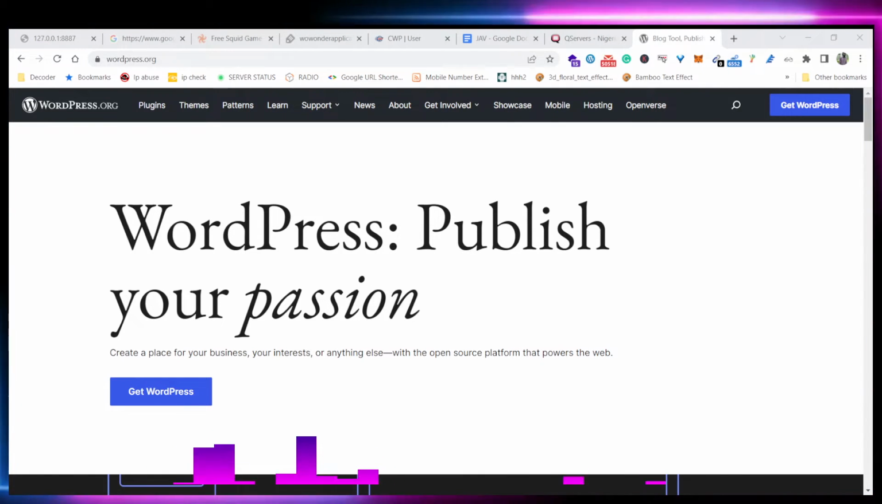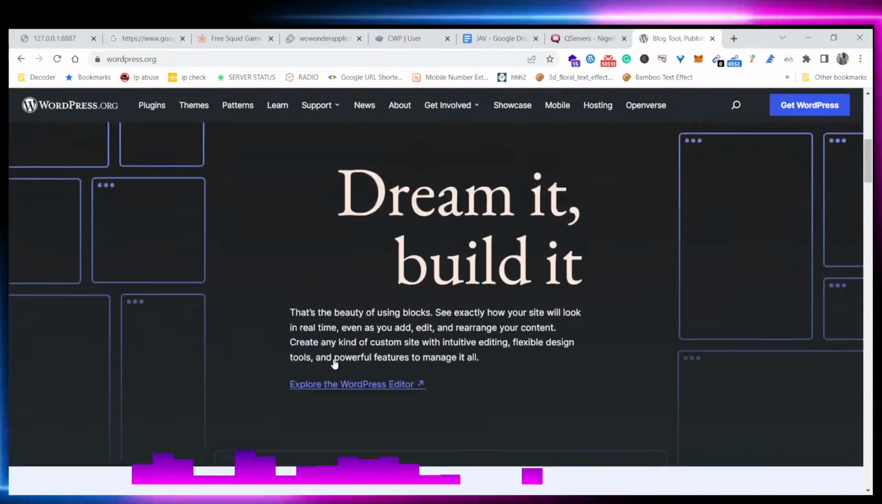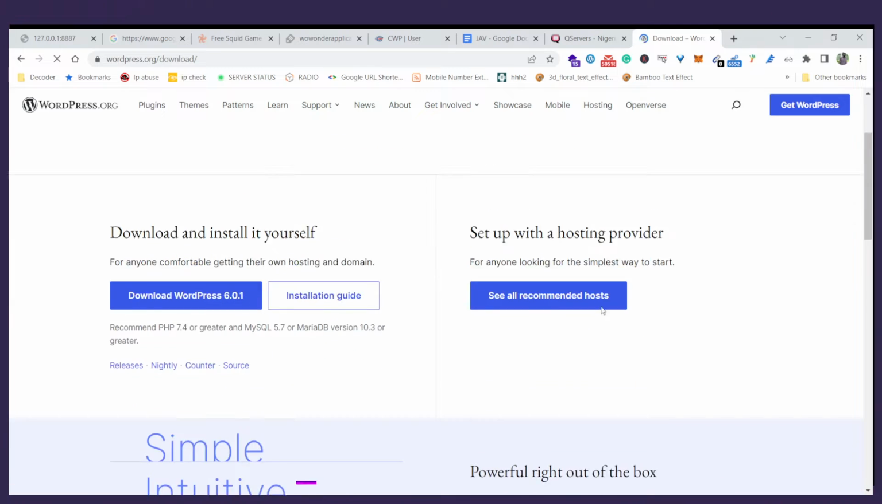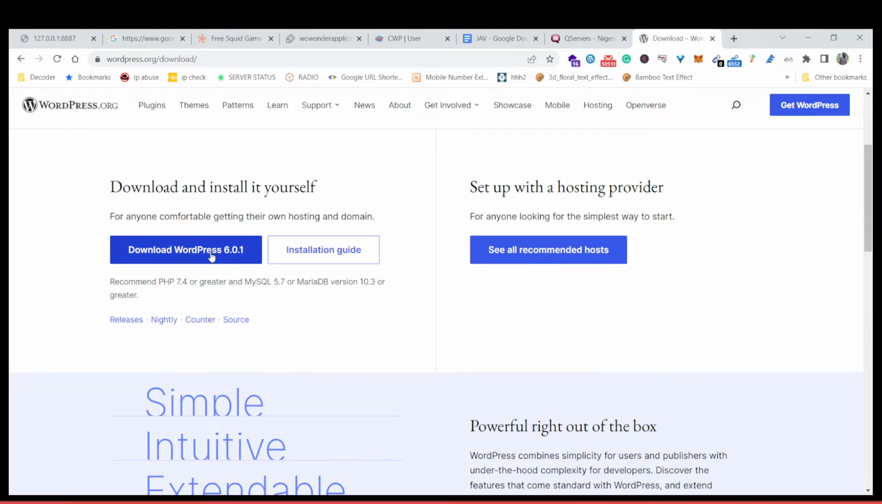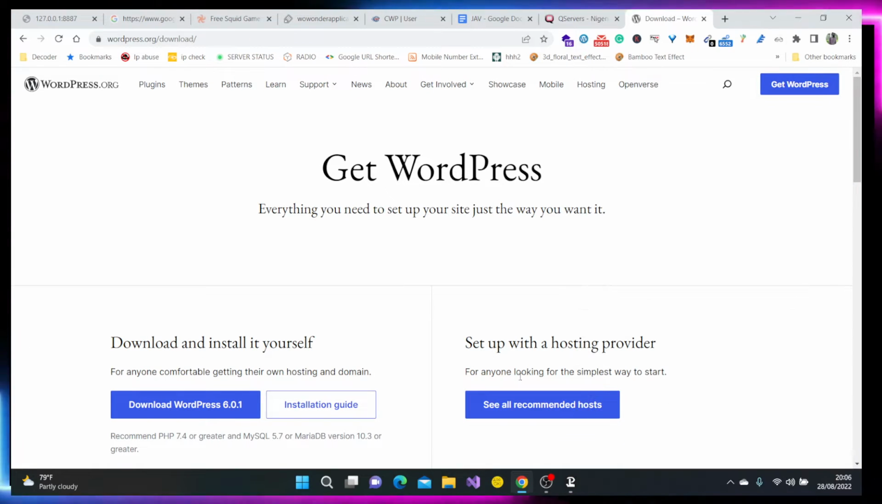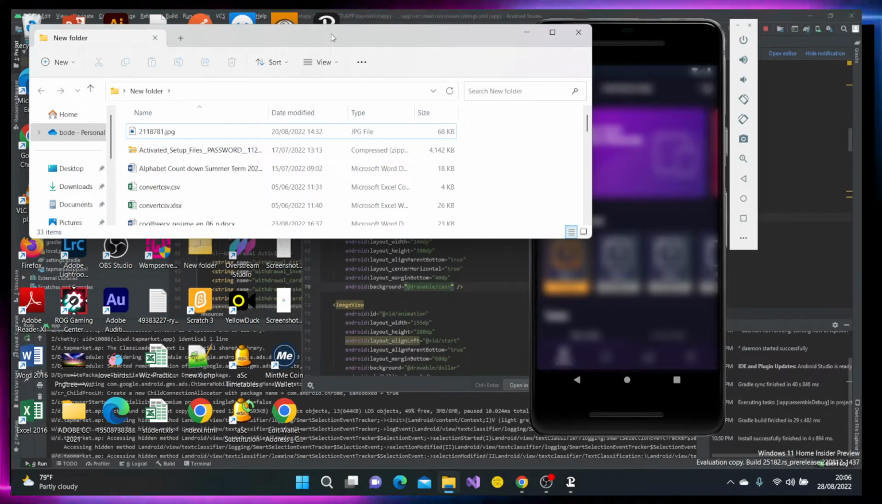Okay, in our last class, we talked about how we can download WordPress, and then we click here, and then we download the WordPress here. Now, on my system, I'll show you where the file is on my system, and this is it here.